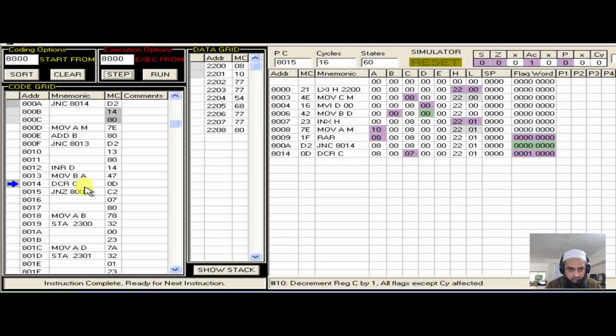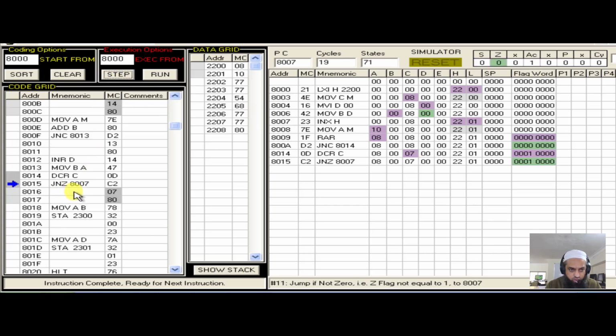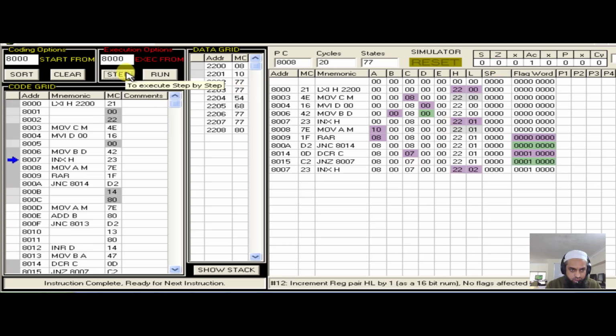So we now decrement C. So the counter is decremented because we already took the first number, and then we check whether the counter is 0 or not. So JNZ checks whether this counter is 0 or not. Now the counter is not 0 because the Z flag is not set, and this is of course 7, not 0. So it jumps to 8007. At 8007 we increment the memory pointer. So now the memory pointer is at 2202.